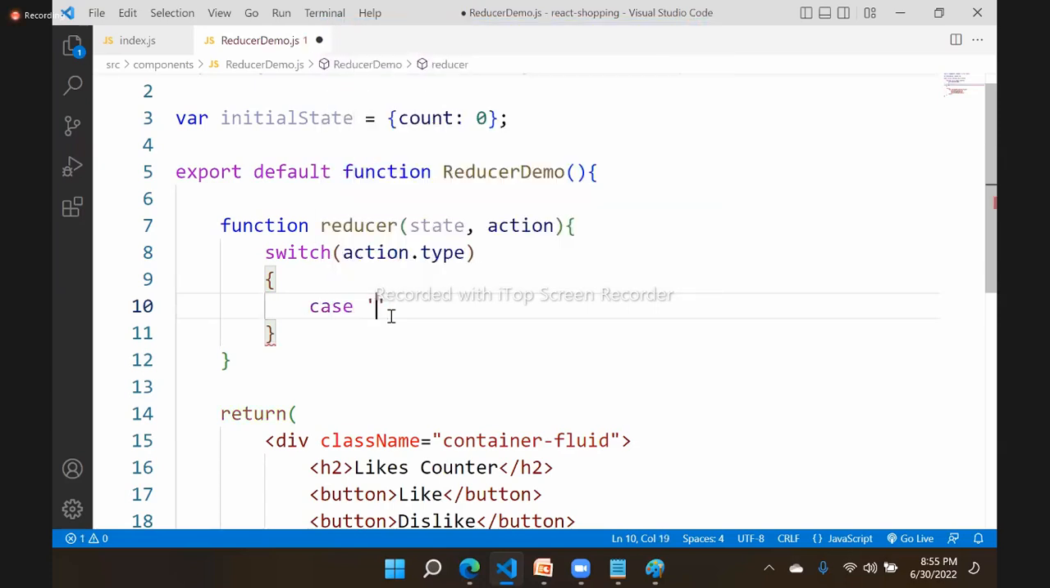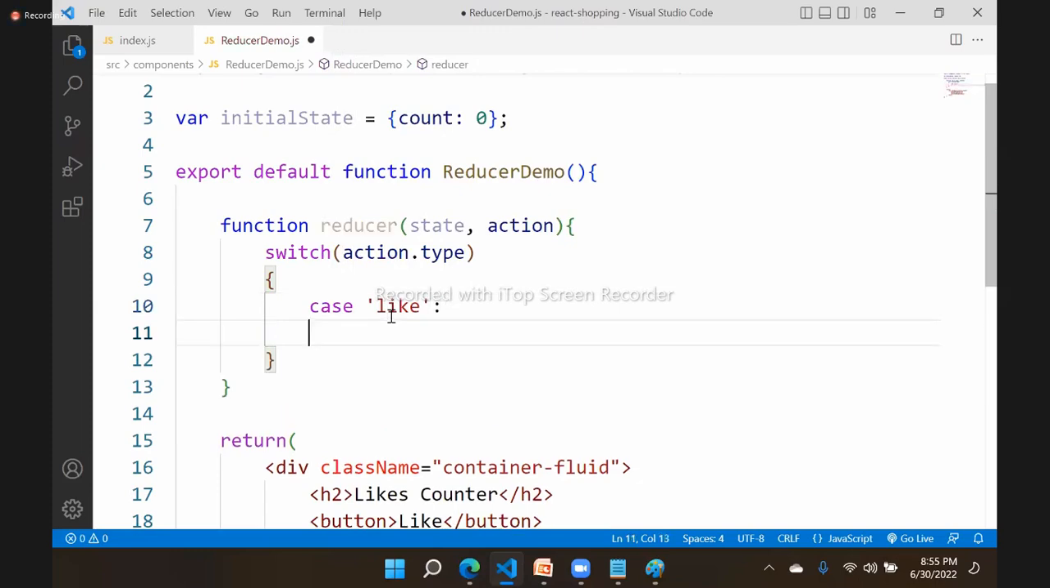If it is like, then what should happen is it should return state. That means how does it return the state, and what should it return? Like means it should increment the count. Right? That means it should return the state, incrementing the count by 1. Right? That is what it has to do.